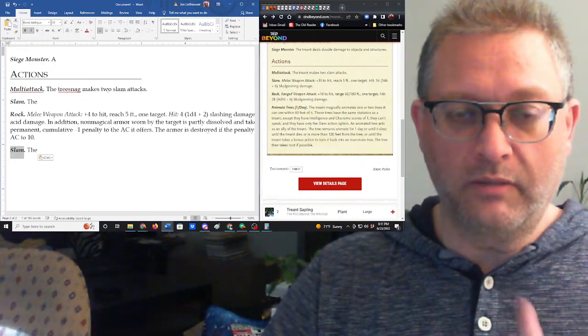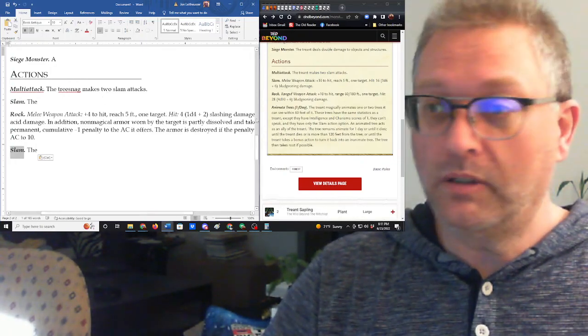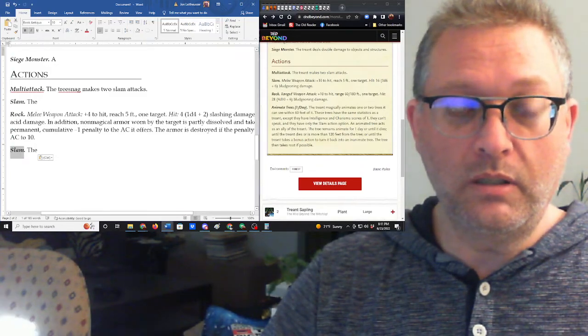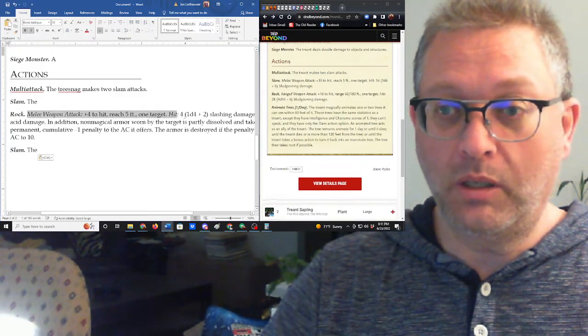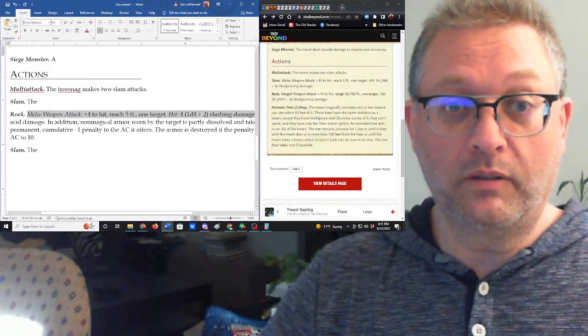I also like the idea of giving it a little bit more personality by giving it some other effect. So let's see here. To do the slam attack, that will be a melee weapon attack. So I'm just copying this here.